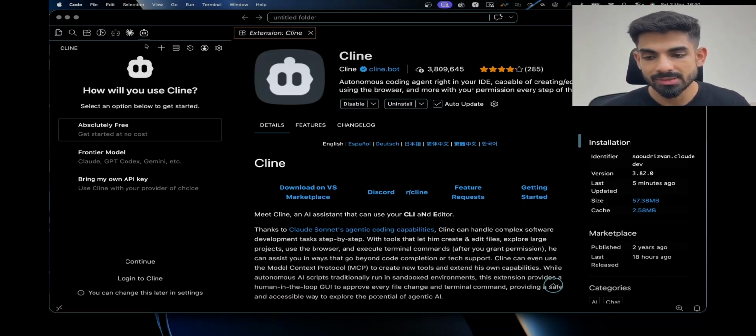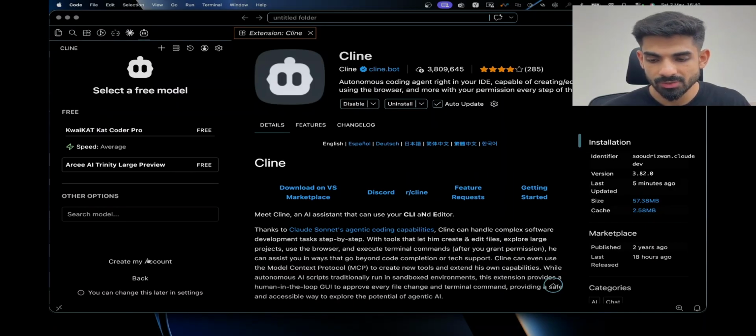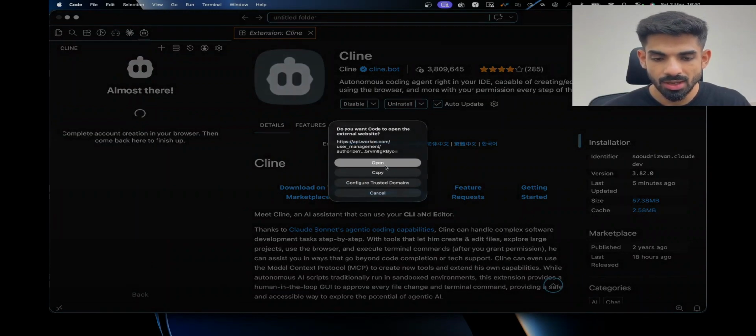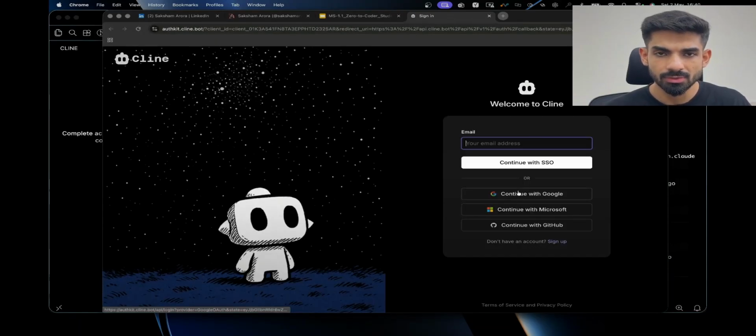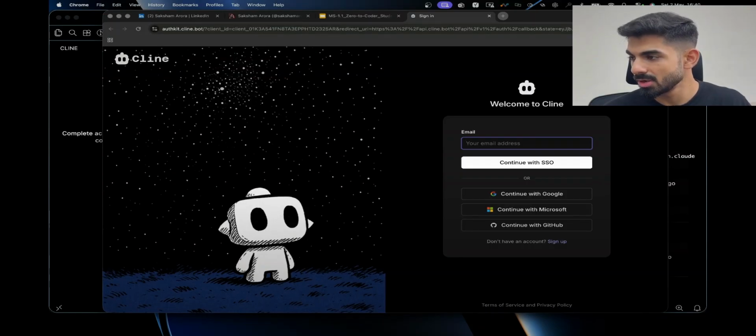So what we can do is we can just click on absolutely free, and you can click on continue. You can click on create your account, and automatically this link will open. In this link you can log in with Google. So the same thing I'll do. I'll just hide my email address also for a minute, so you guys can do this particular part, that you can click on Google and you can sign in with the email address.